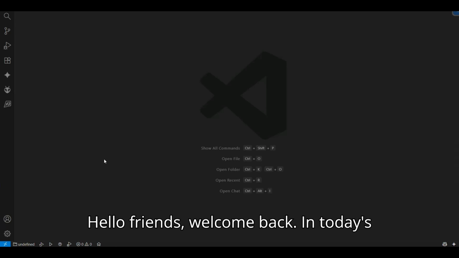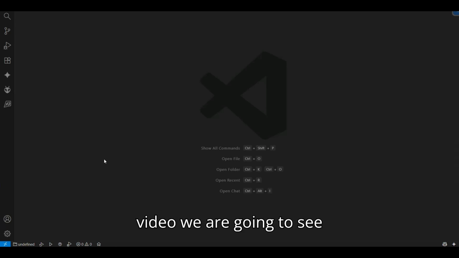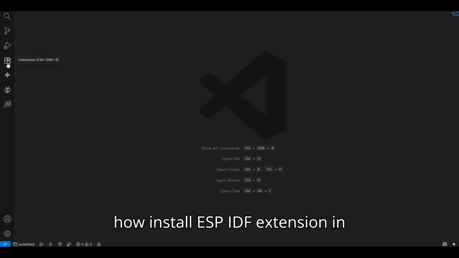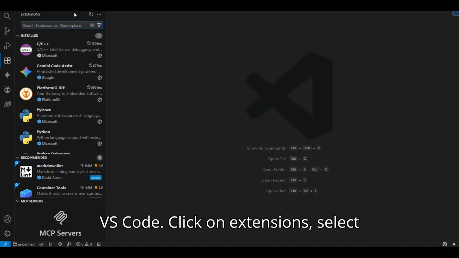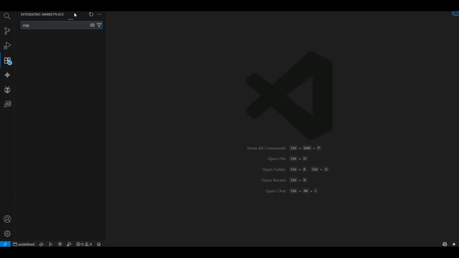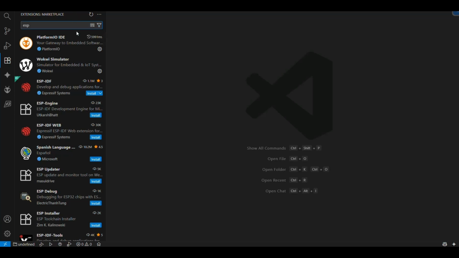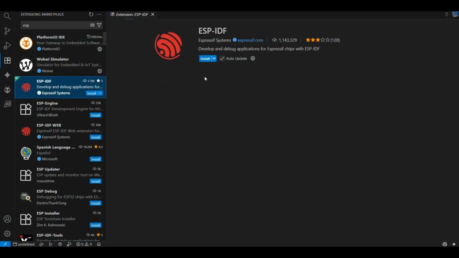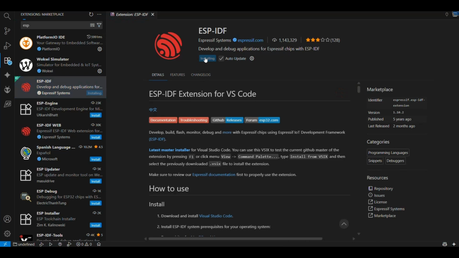Hello friends, welcome back. In today's video we are going to see how to install the ESP IDF extension in VS Code. Click on Extensions. Select ESP IDF. Click on Install.